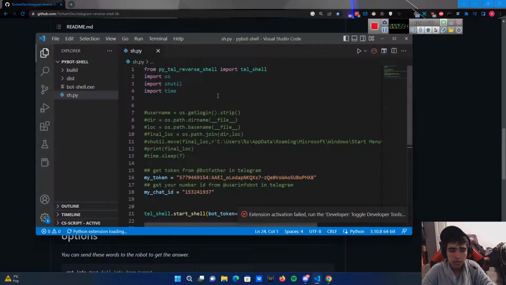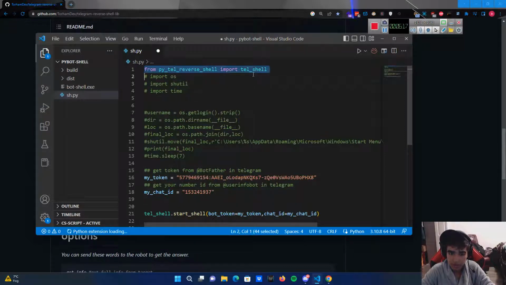You have to import it. Don't think about these three modules, because I just wanted to do another interesting thing. So I'm just going to import this module: from Python reverse shell import tail shell.